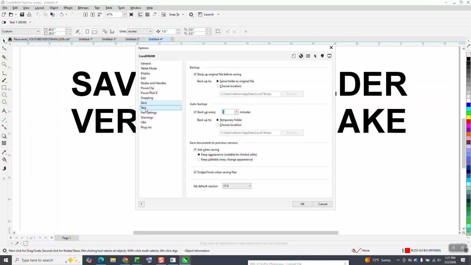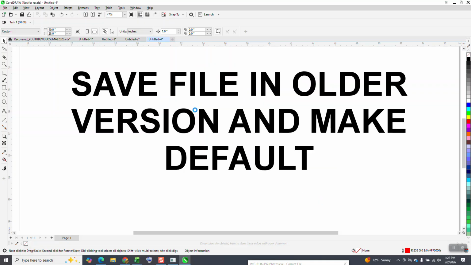And on this same thing, there's some other things you can save, like back up every 5 minutes, back up the file original before saving, a bunch of information you can read. Anyway, I know I don't help that gentleman too much, but it's going to help me and maybe somebody in the future.